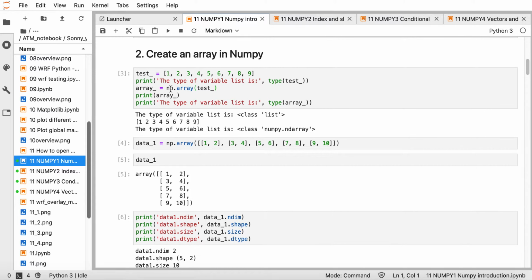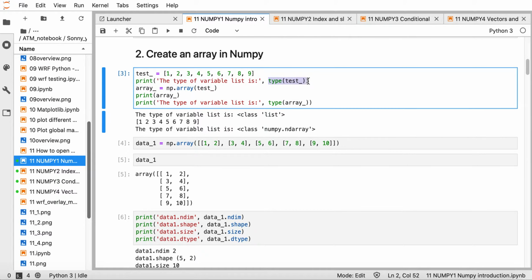Okay, in the second step, we will create a vector with the name test underscore here, and I have the numbers from 1 to 9 in square brackets. So how do I know it is a list? We can check that by using the command print type test here, and it is showing us its type is a list. Now we will put this list into the array function in Numpy, which is np.array, as you can see here. After that, we can also use a similar print type command in order to check its type.